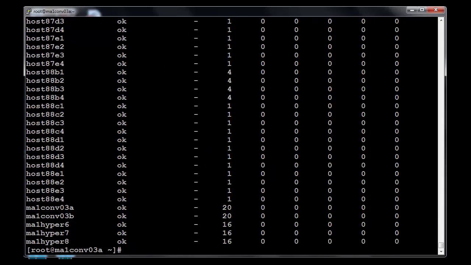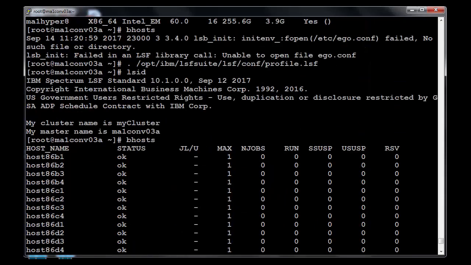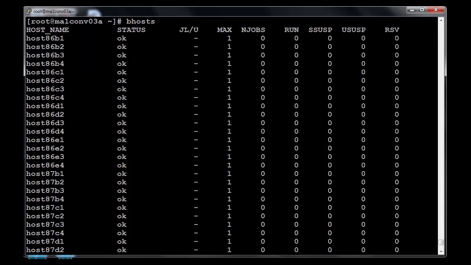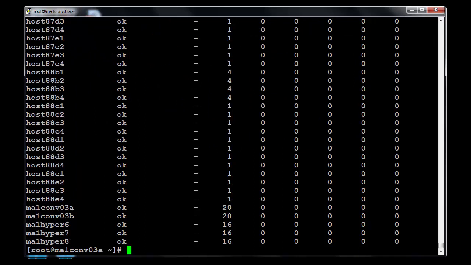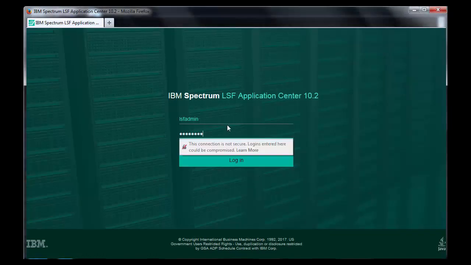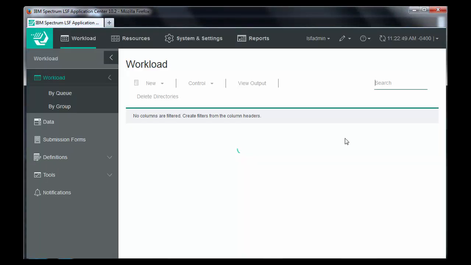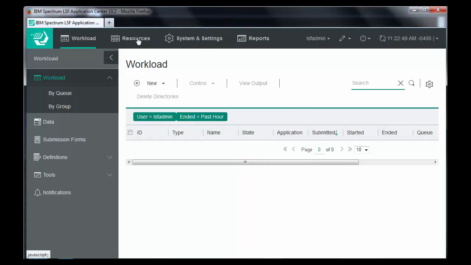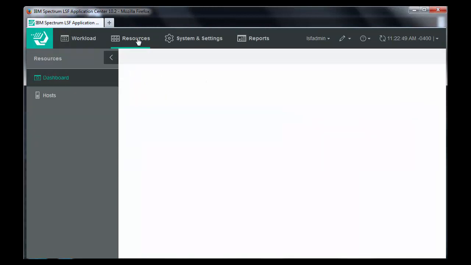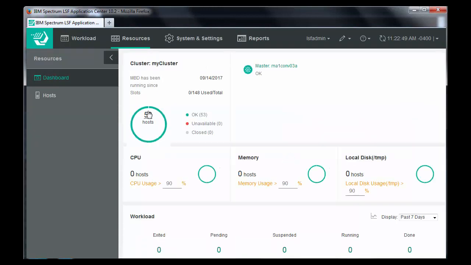That's better. Okay. So we can see all our hosts are all okay. Let me log into the GUI and make sure that's working. Just log in as my LSF admin user. And let's check out the resources. Cool, I have 53 hosts. Excellent. And okay, so this is using the external database.